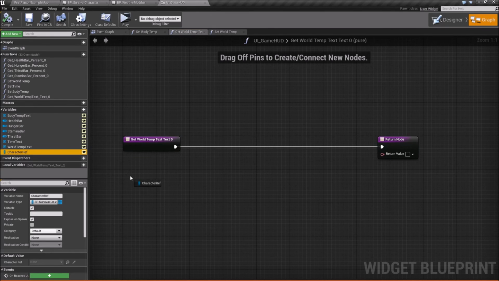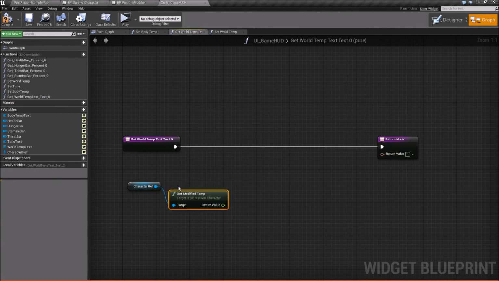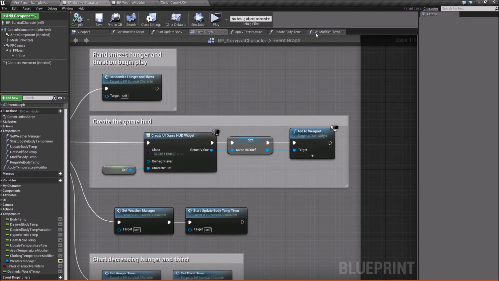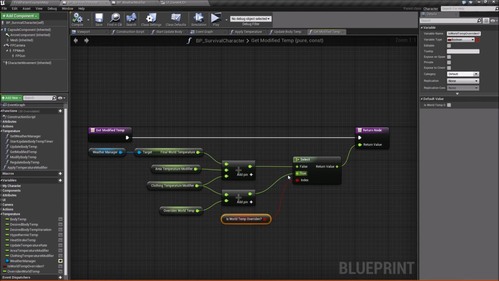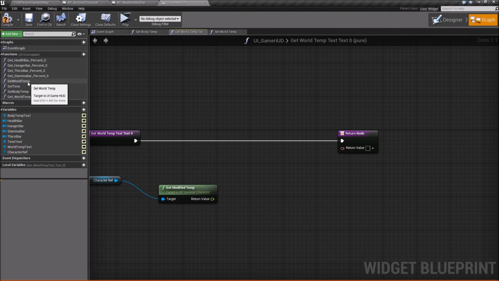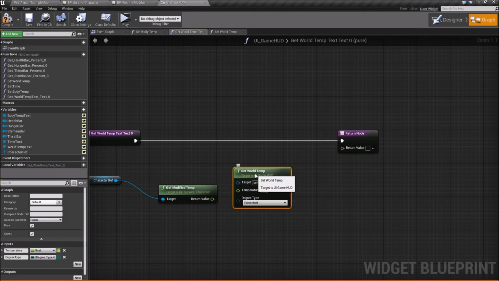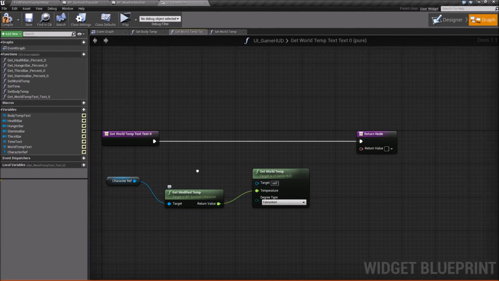And what we want to do is take our character reference. We want to say get modified temp. Okay, and what that does is it gets this function here, which returns a certain value depending on whether or not we've overridden the temperature. So that's what we want. Next, we can take our set world temp, bring it out here, plug this guy in.